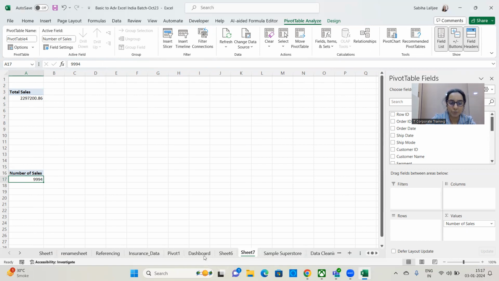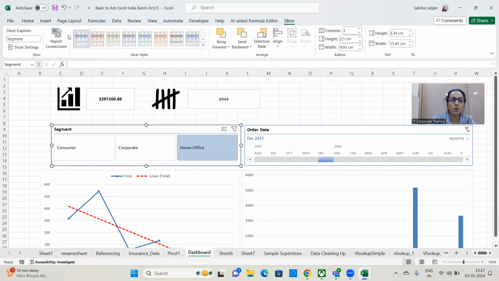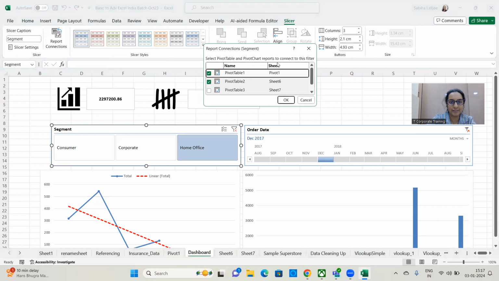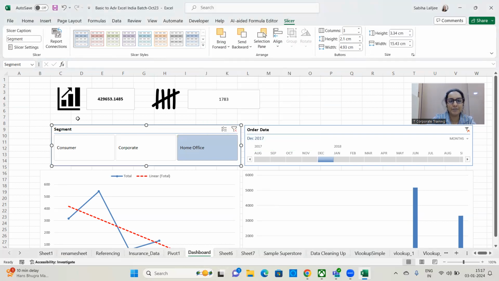Now on the dashboard sheet, click on the segment slicer. Under slicer, go to report connection. And see over here, it is only connected to table 1 and 2. Connected to table 3, connected to table 4. Click on it. Can you see the numbers changed?